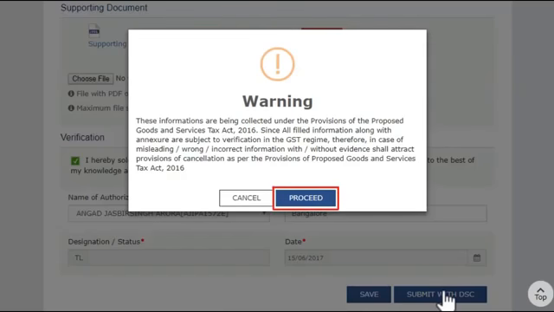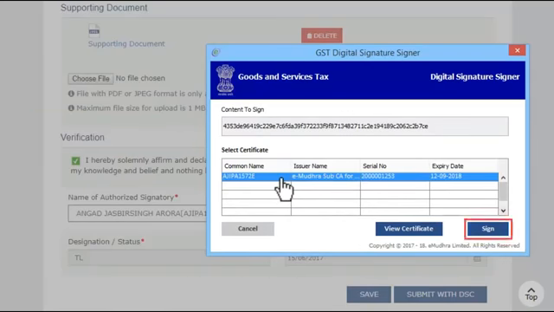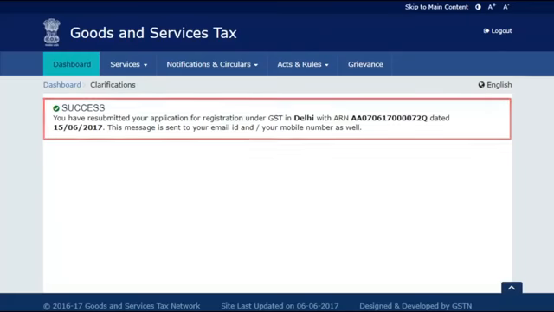Agree to the warning message which says that all your furnished information is subject to verification and scrutiny. Upon successfully submitting the clarification, an acknowledgement reference number ARN will be displayed as well as sent on your mobile phone number and email address. It's that simple.